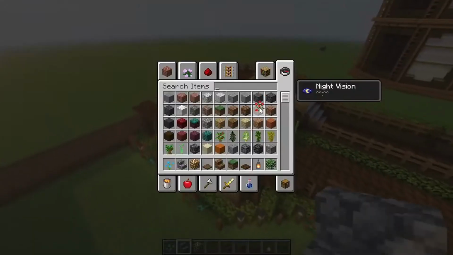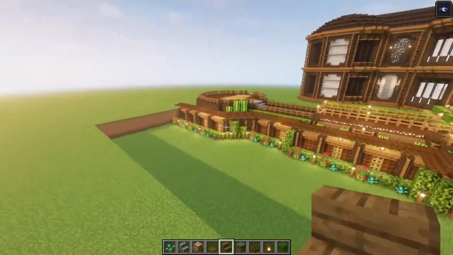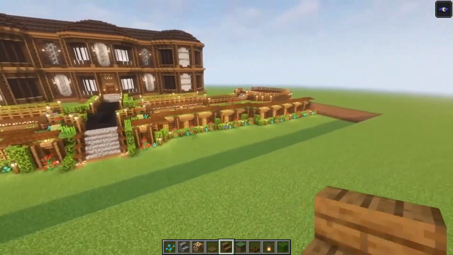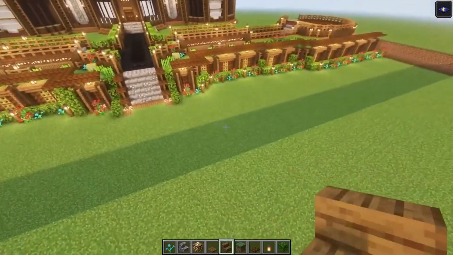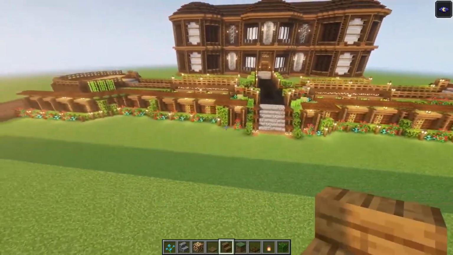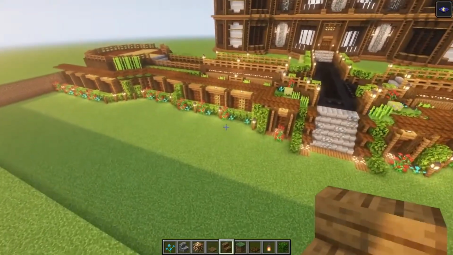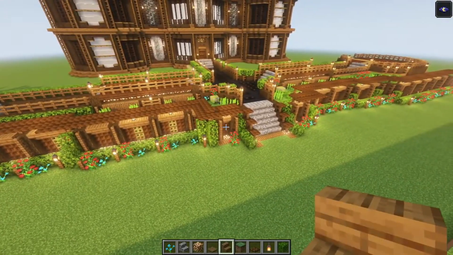So okay, now any ideas what to do next? We got this lovely area going on. I want to add some water as well. Maybe some kind of a pool. Not necessarily a pool, but thank you.